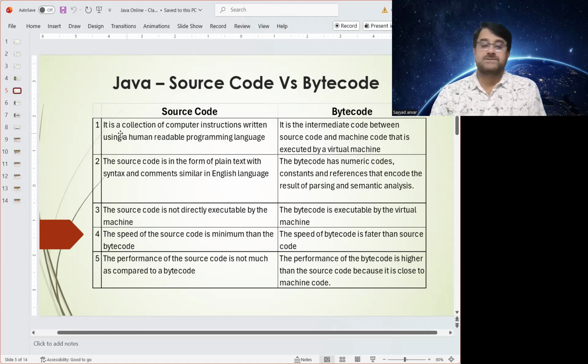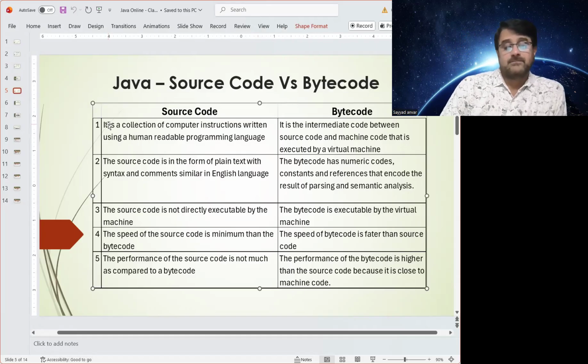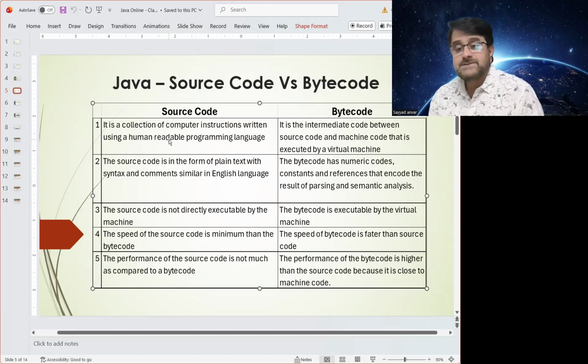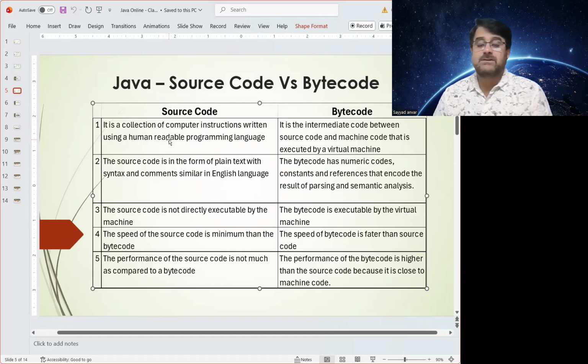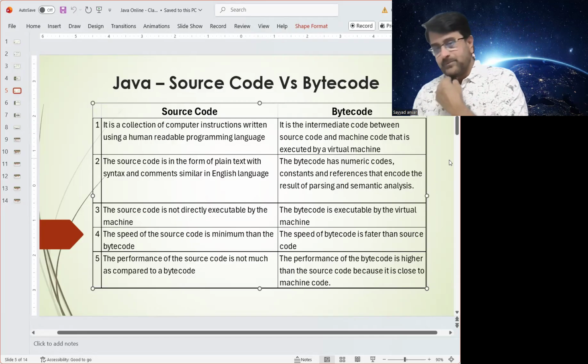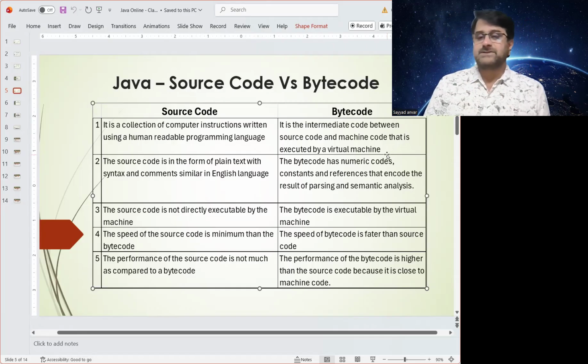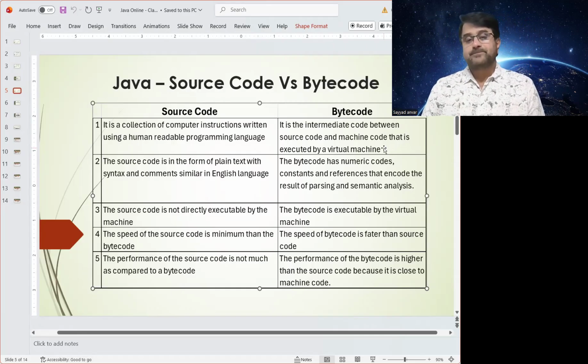Let us check those. One, source code is a collection of computer instructions written in human-readable language, called a programming language. That's what I said just now. Next, bytecode is an intermediate code between source code and machine code, and it is executable by the virtual machine. It is generated with the help of source code. When source code is not there, this is not there. This is an intermediate code.